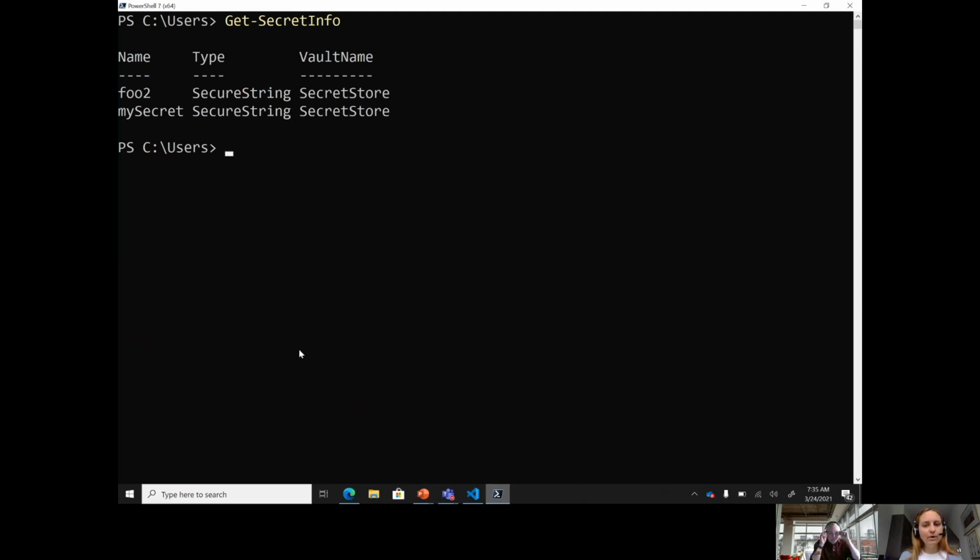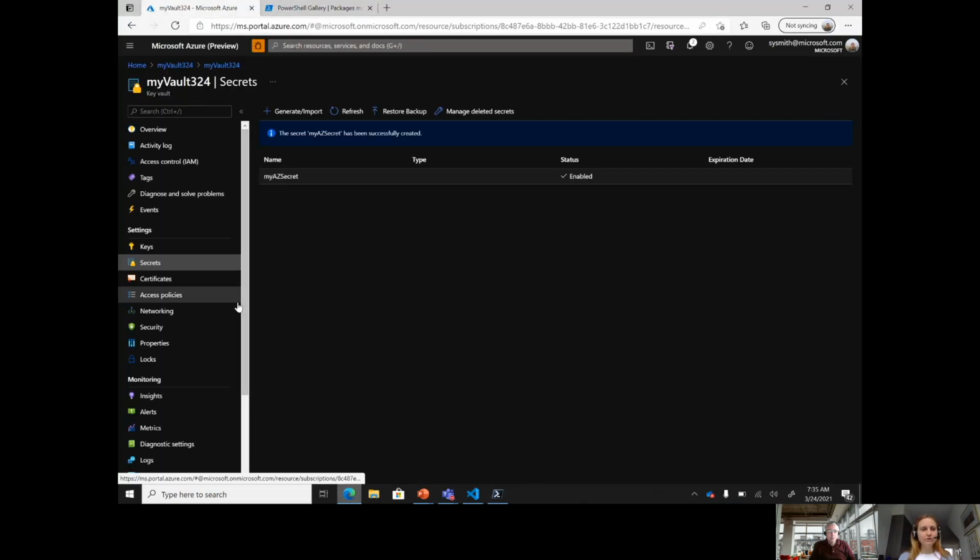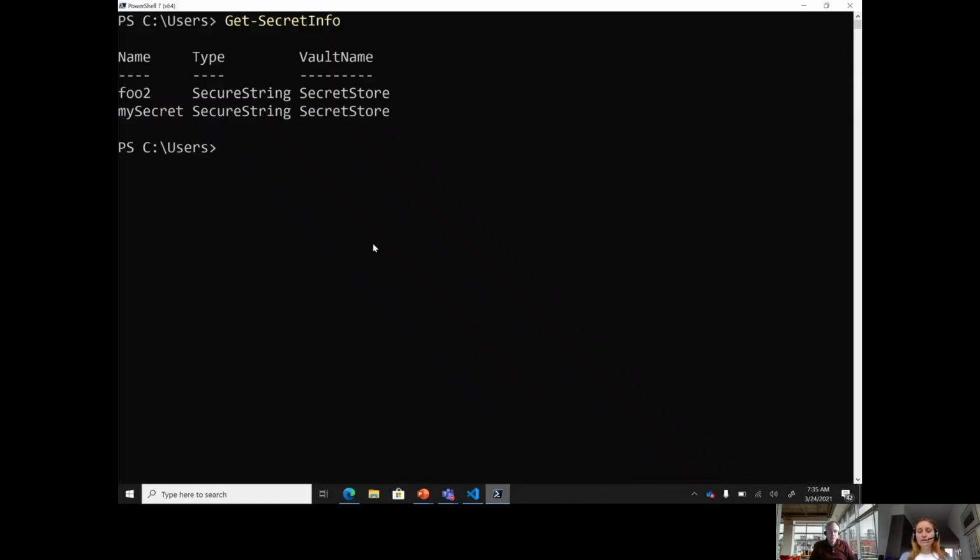So with that, I want to show you one more example of how to use an extension vault with Secret Management. This was an example of a local vault that I was using. So I also want to show an example with a remote vault. The vault I'm going to use today is Azure Key Vault. Here you can see I've created this vault, my vault 324. I already have an existing secret in here, my AZ secret. And I've also already installed the module for this secret vault.